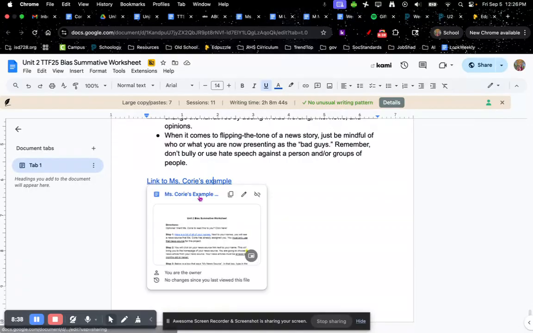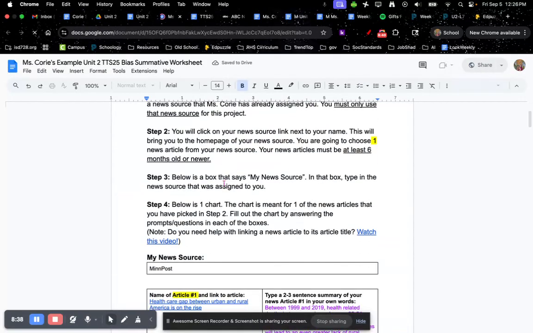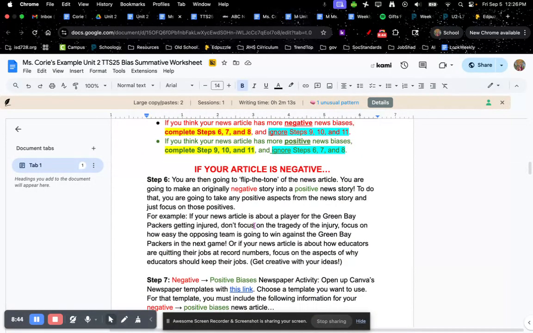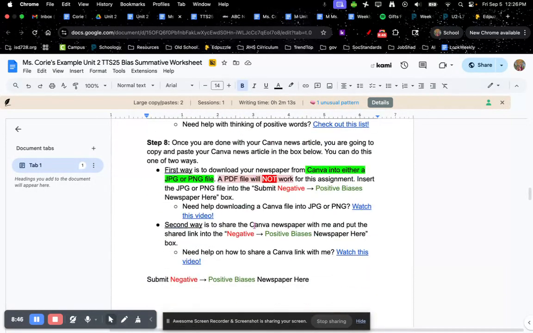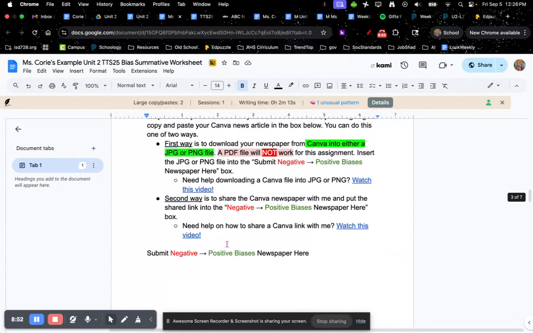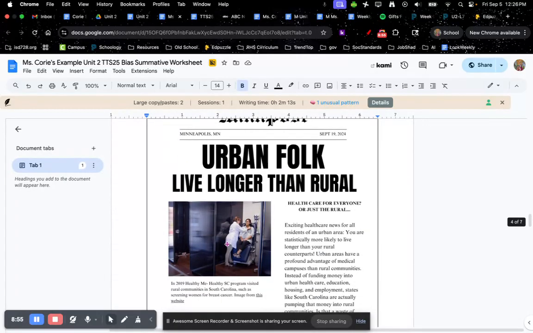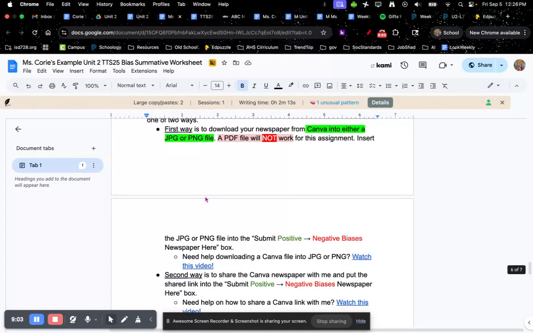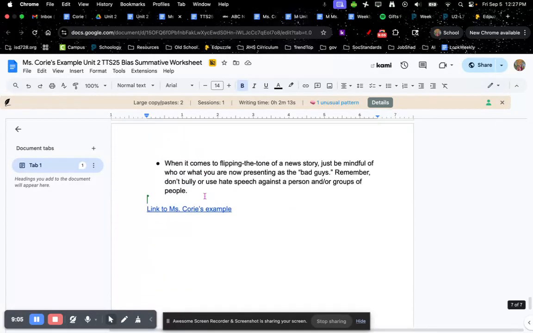Then here you'll also have the link to my example. So I literally go through an example that I did, was this last year? And you can take a look at what I did. So I took an otherwise negative article and I flipped it into a positive article about healthcare in urban and rural areas. I know sometimes examples really help for students, so that's why I like doing that.